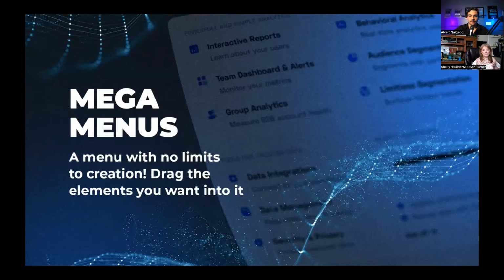Mega menus. This one is hard to explain, but I will tell you that it is a menu on steroids. And for you guys that are purchasing the Cheetah Builder, let me tell you that this is the first thing that you need to go in and play with because it will blow your mind what you can do with this mega menu.